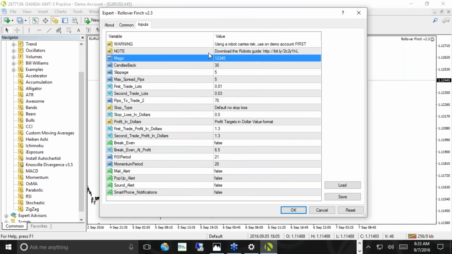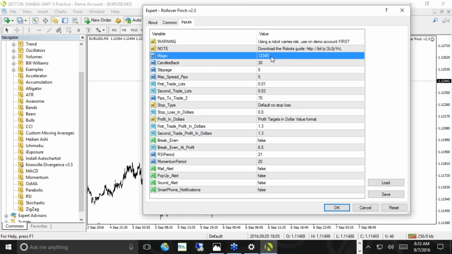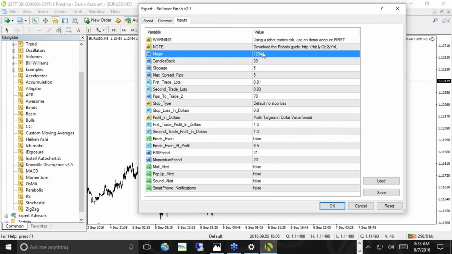So for instance, one reason that you would want to change the magic number is if you are running the robot on the same currency pair in two different places. Say you wanted placing buy trades on one and sell trades on the other or something, but that's not a good way to run the robot, and I would highly recommend not doing that. So for the purposes of this robot, you don't need to change this magic number.